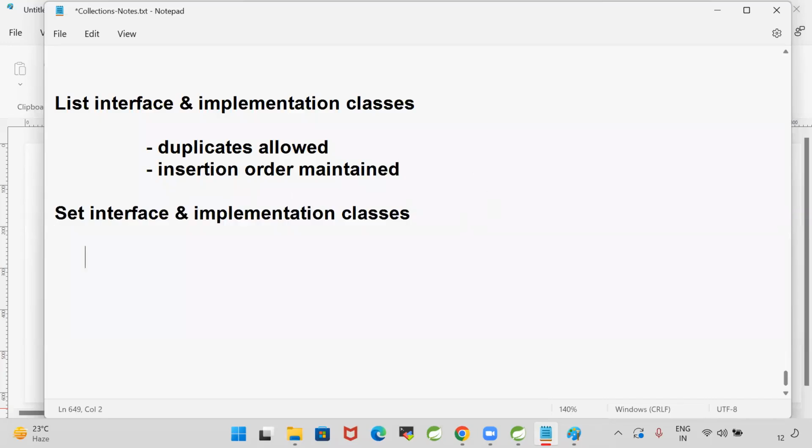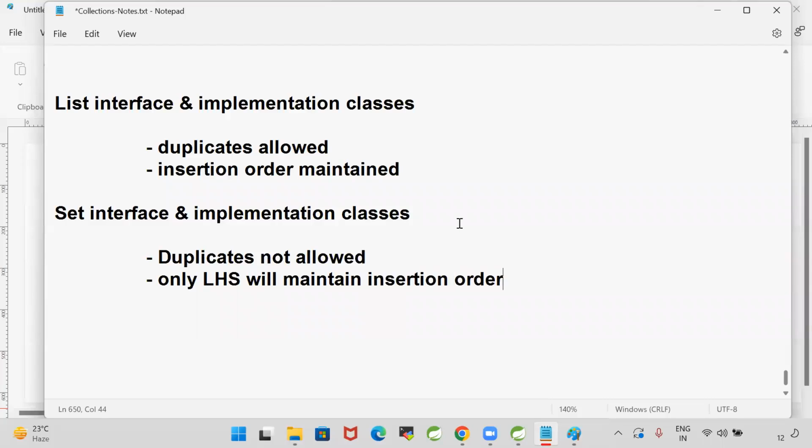When it comes to the set interface, duplicates are not allowed. Only LinkedHashSet will maintain insertion order.